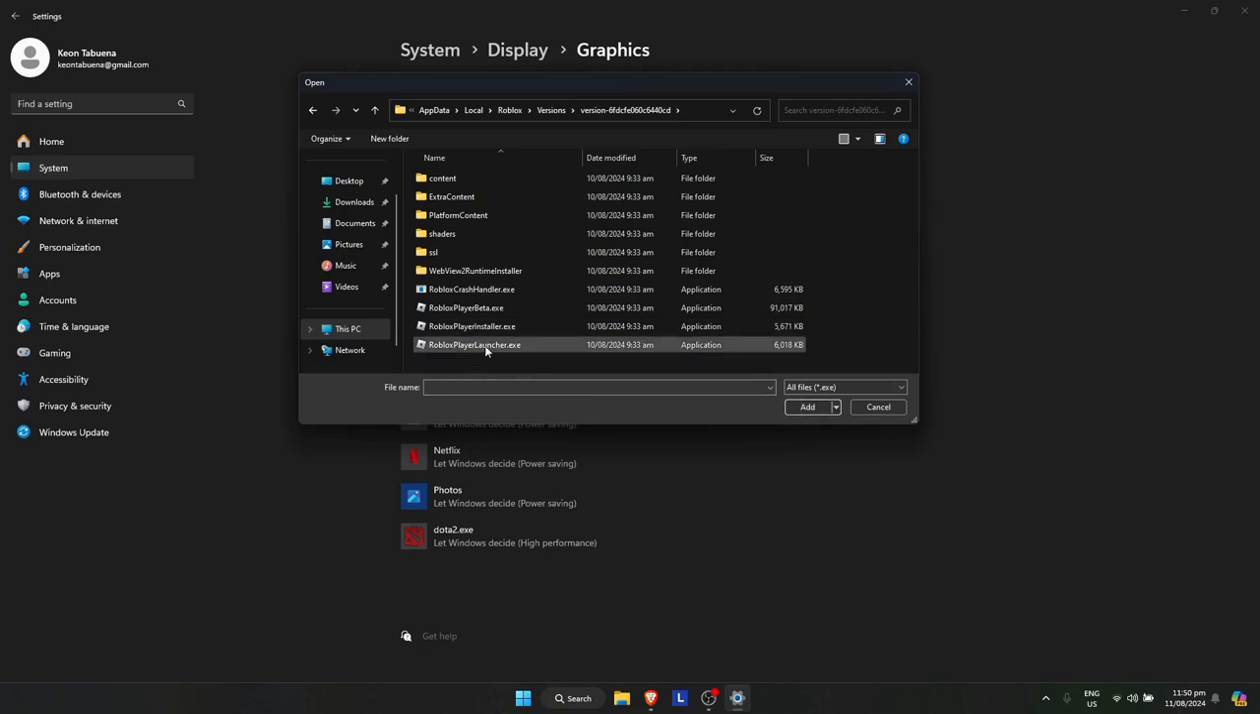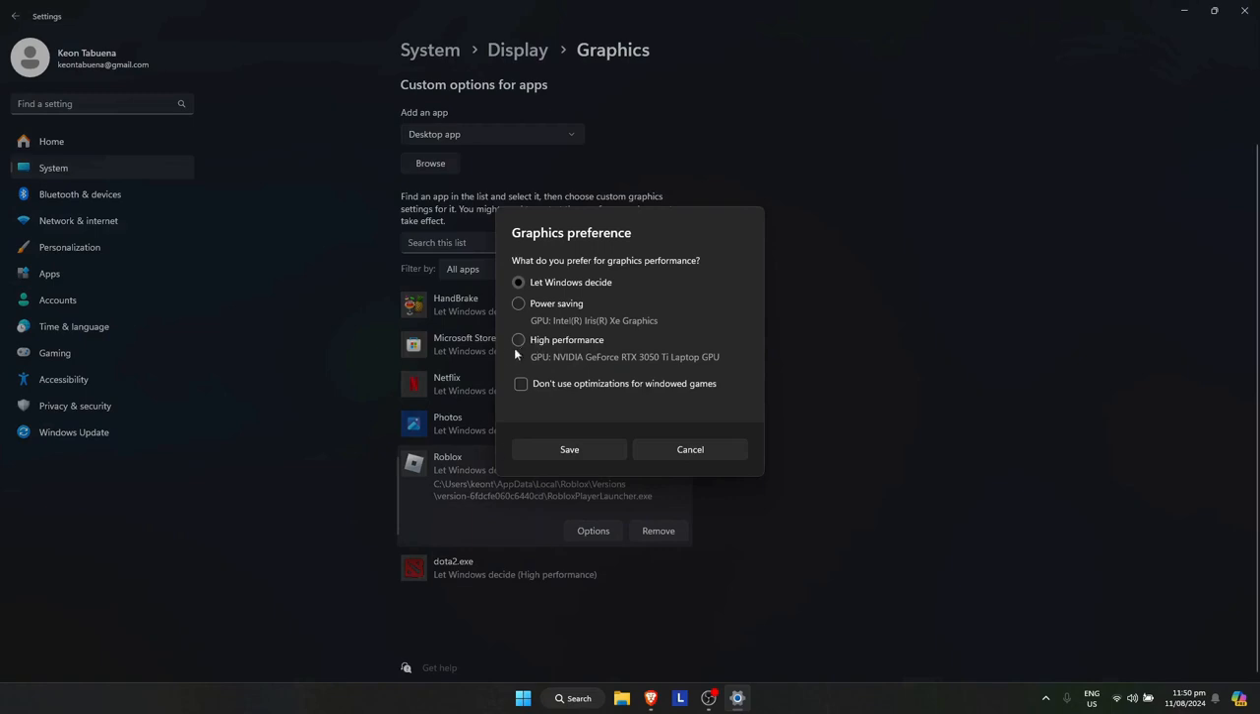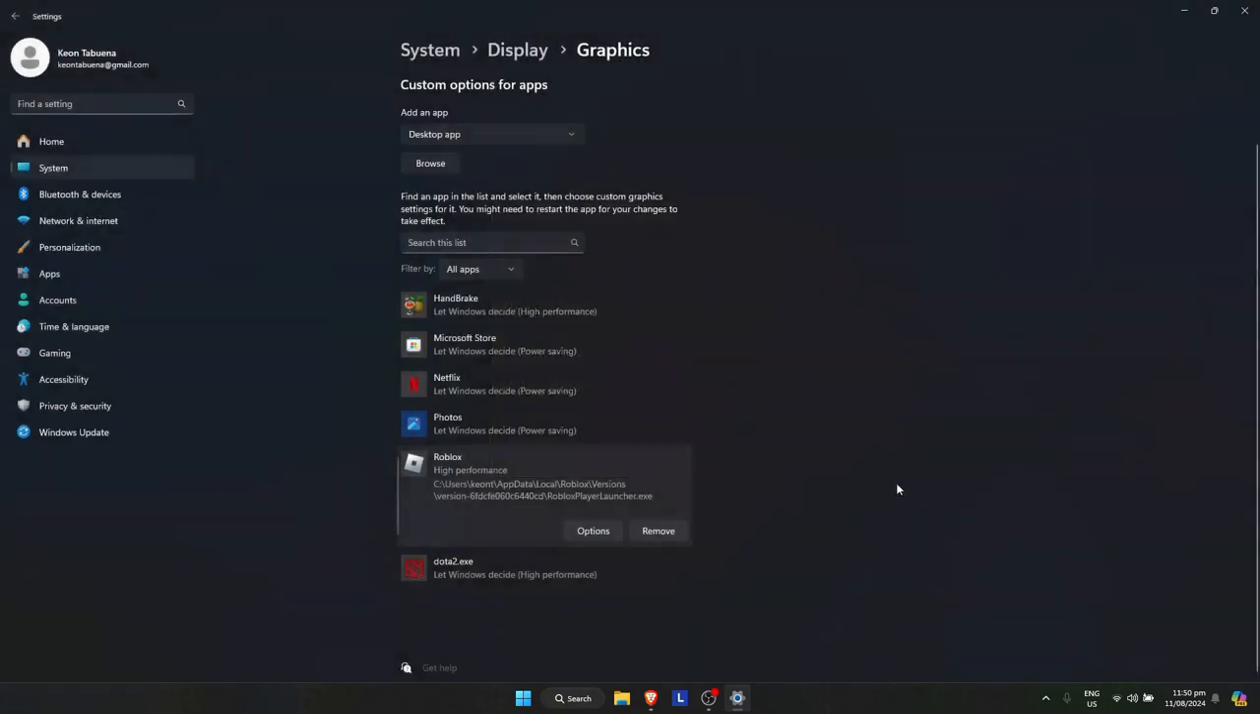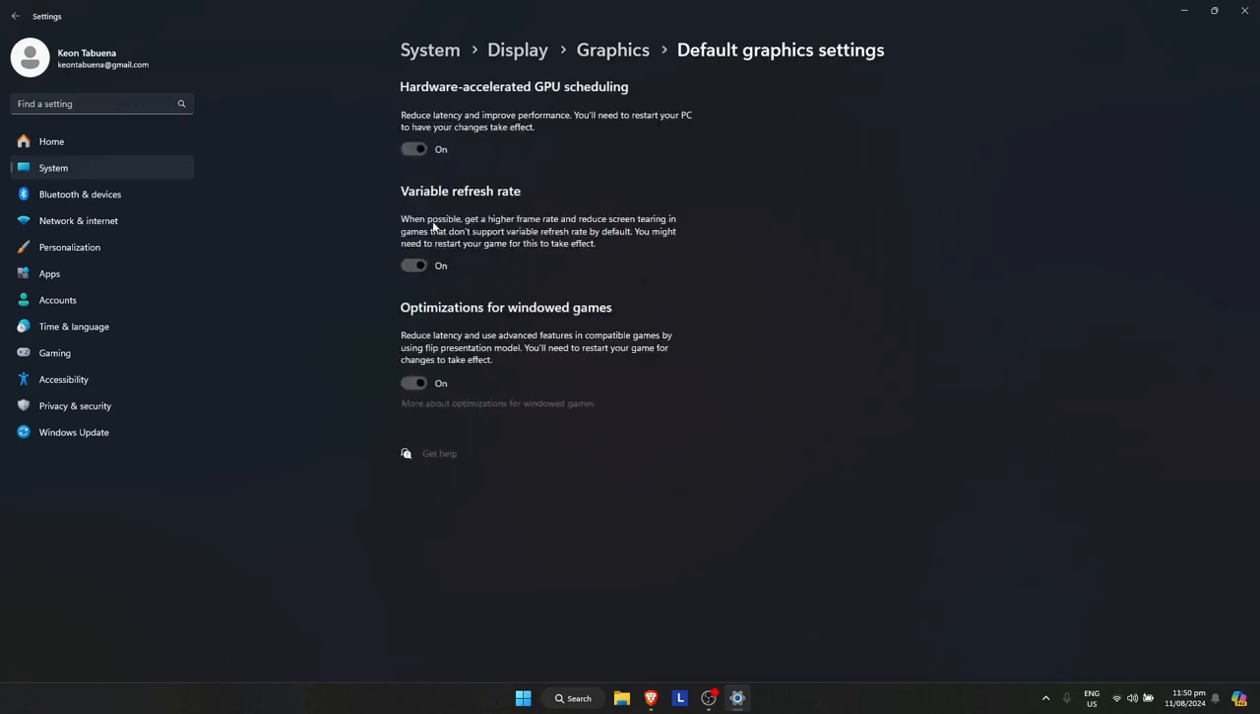So just simply click on the Roblox player launcher, the .exe file. Then click on add. Then tap on options right here. Then set it to high performance. And click on save. Once that's done, go to the change default graphic settings here at the top. And make sure that hardware accelerated GPU scheduling is turned on and variable refresh rate is turned on also.